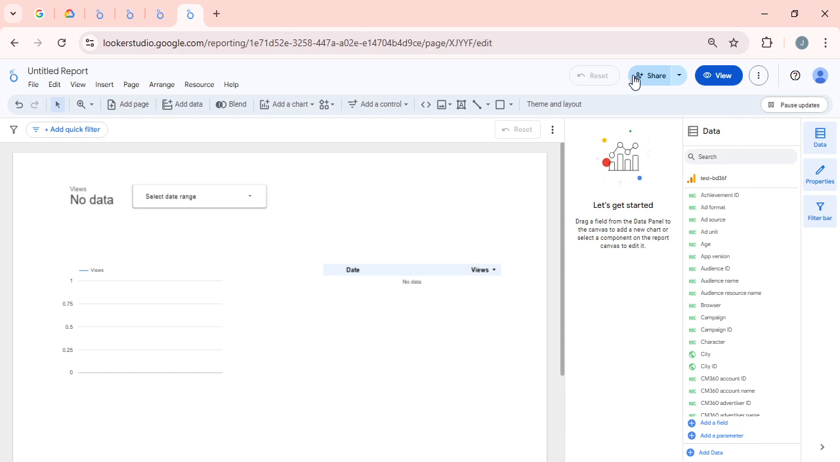And there you have it, a comprehensive Google Ads report created in Looker Studio. With these simple steps, you can easily monitor and share your advertising performance using data to drive better decisions.